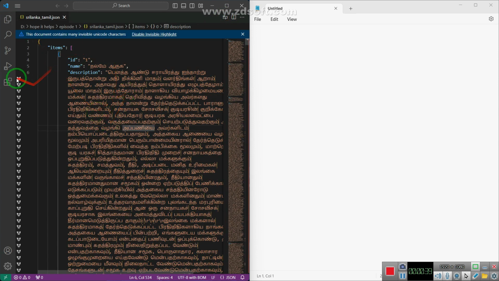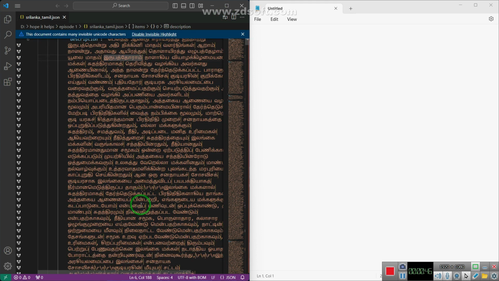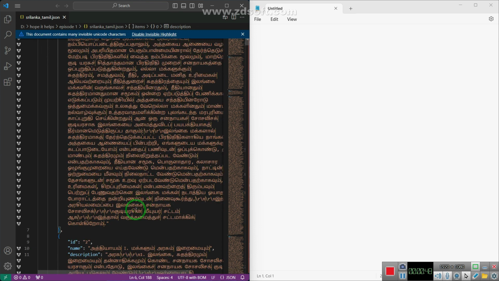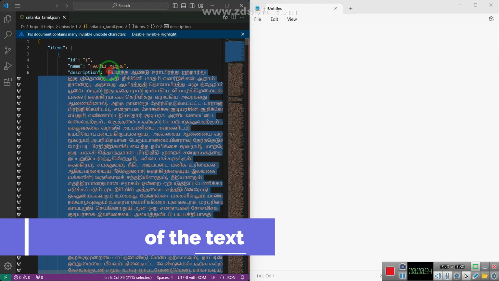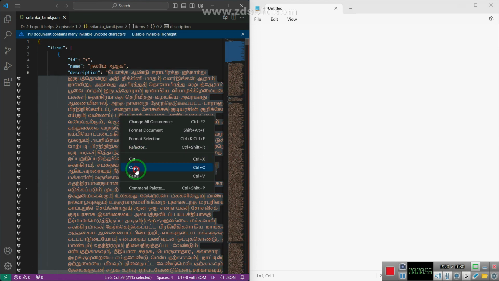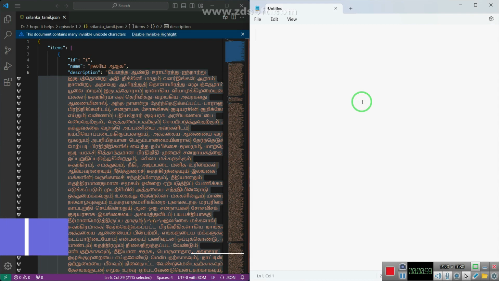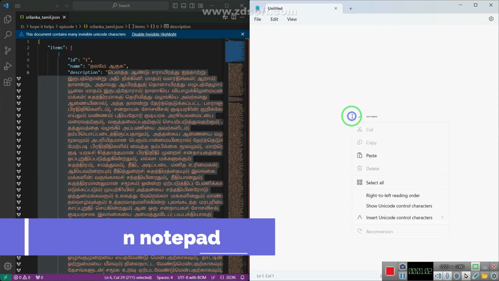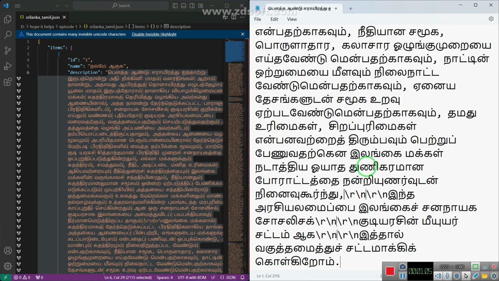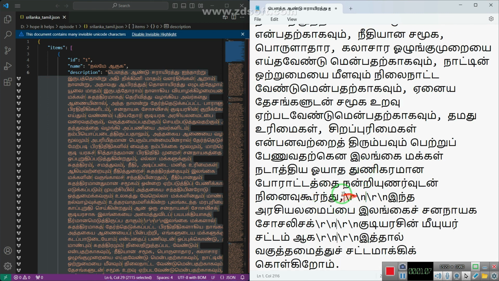And now what the tracker does is it highlights everywhere the invisible code is, so it makes it easier to select and work with. So what we are going to do next is copy a chunk of the text and then paste it in Notepad. Well, see, now we can see where the invisible text is.